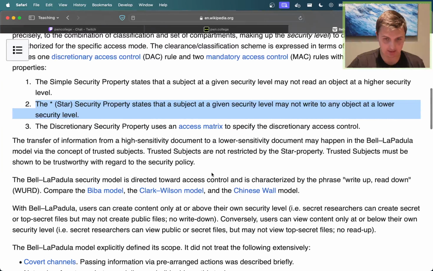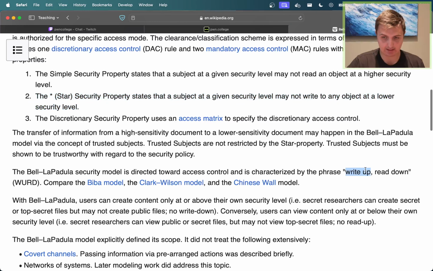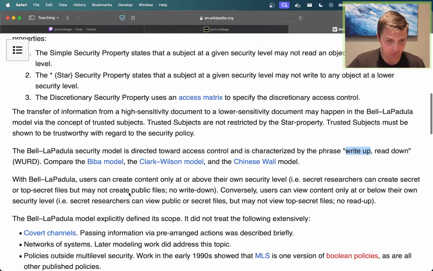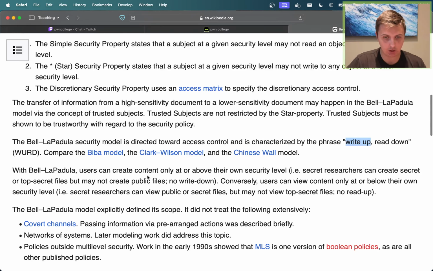This is directed towards access control. As I said, I think I've heard this concept before. We can write up and read down, exactly. Users can create content only at or above their own security level.